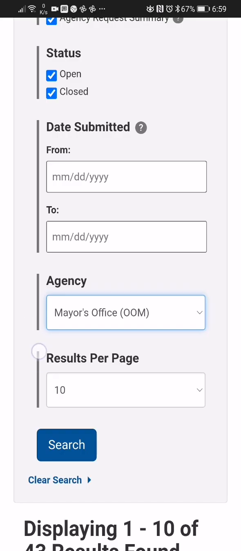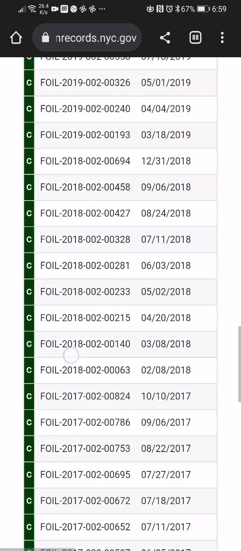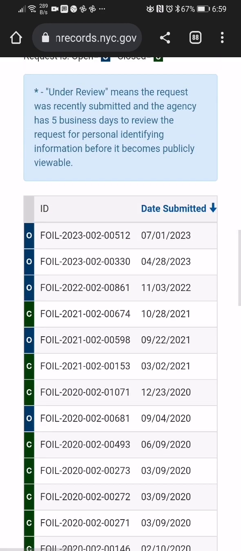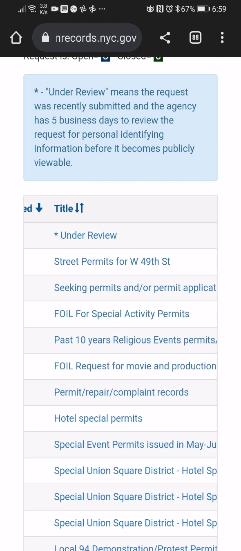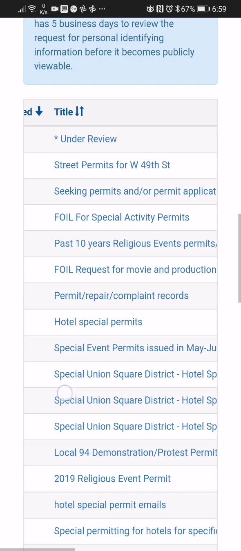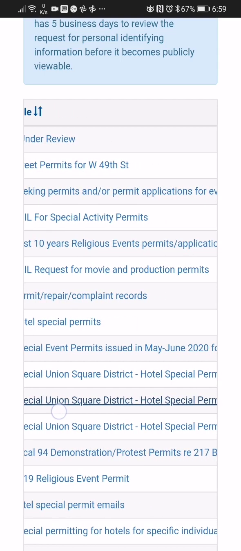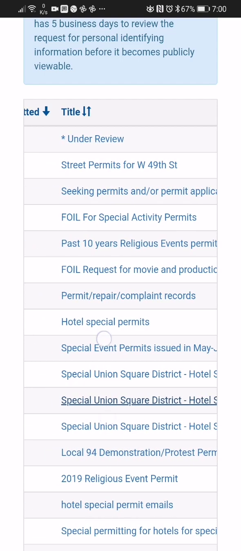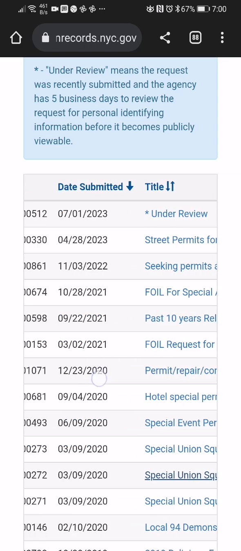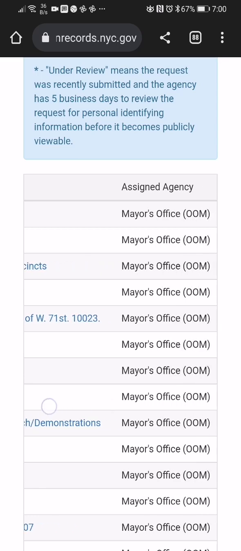So we go back and we search. Let's get as many results as we can. And we search. This is just a beautiful thing. Let's look back and look at some very specific requests. Hotel requests, permit, complaint records. I guess this is street religious event permits and movie request permits and street permits for West 49th Street. What we've already seen is any recent requests are simply delayed forever.